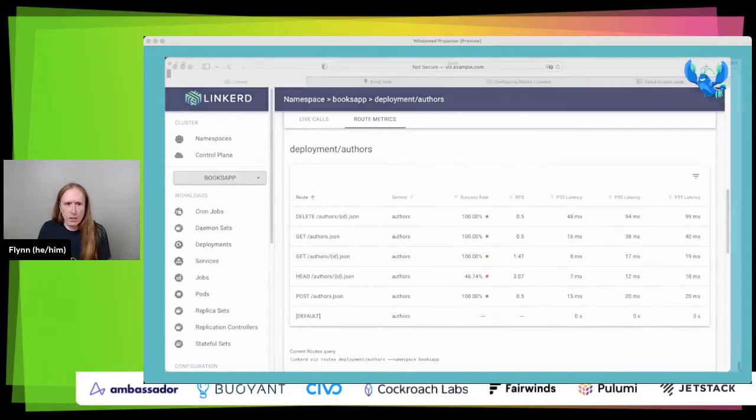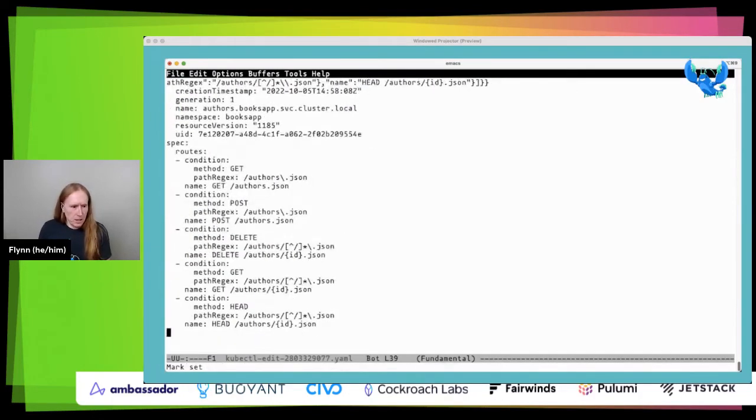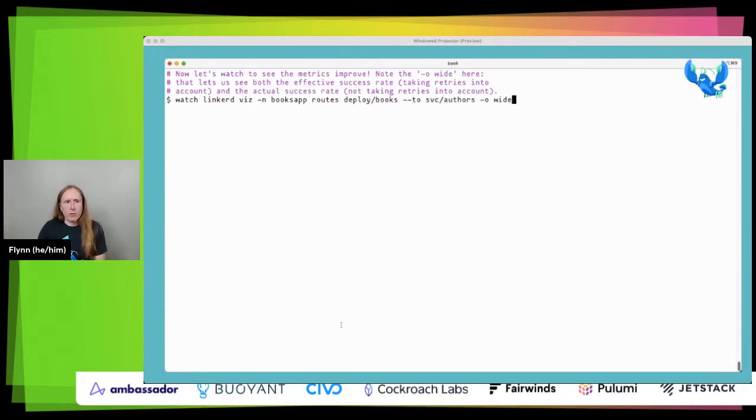Okay, so we're going to do exactly what it said in the docs, adding is retryable true to the books service profile. SP is an abbreviation for service profile here, so we're going to edit the service profile named authors.booksapp.service.cluster.local. We do that. All the way at the bottom is the route for this head request. And according to the documentation, which is never wrong, what we have to do is that. Okay, well, nice that it took it.